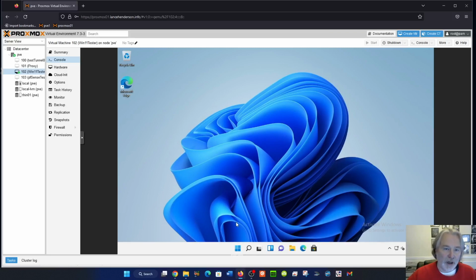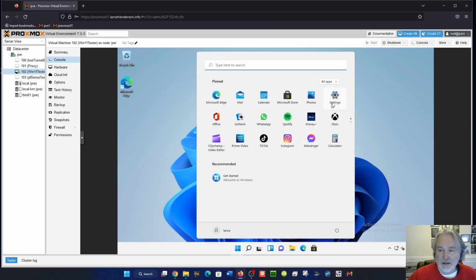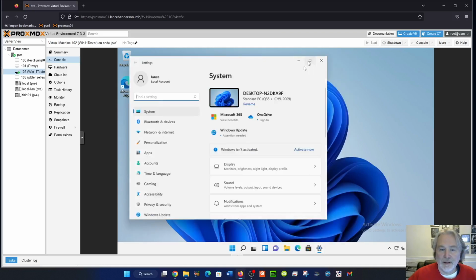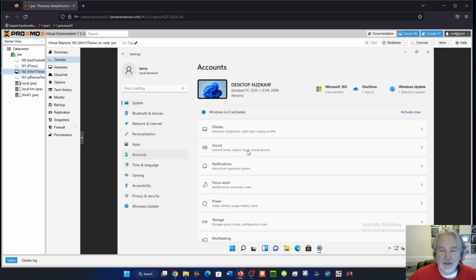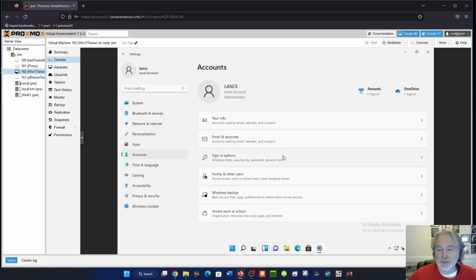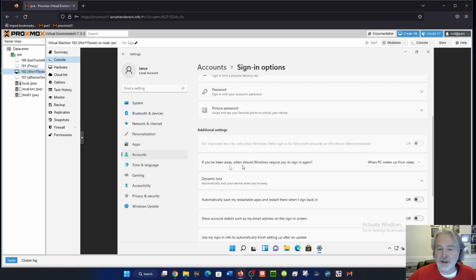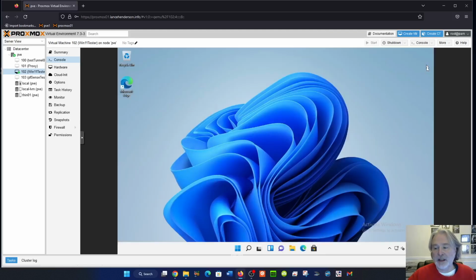If you have a computer where it goes to sleep, and you don't want to have to type the password after sleep, you can go to Settings, and also go to Accounts, Sign-in options, and you scroll down here, you'll see this. And when you've been away, should Windows require you to log in again, you can put that to Never. I don't recommend that, but if you need it for your application, fine.